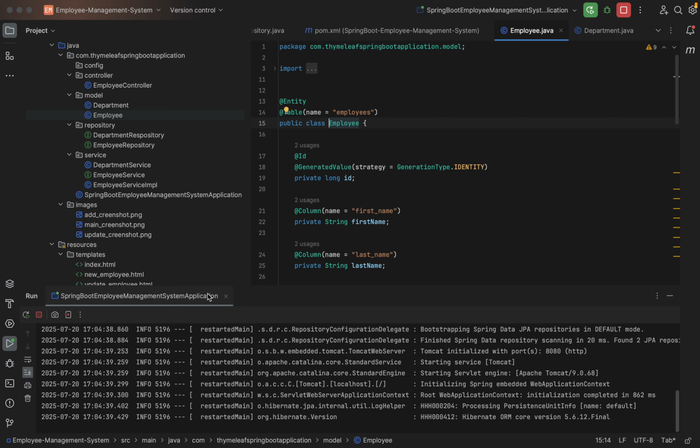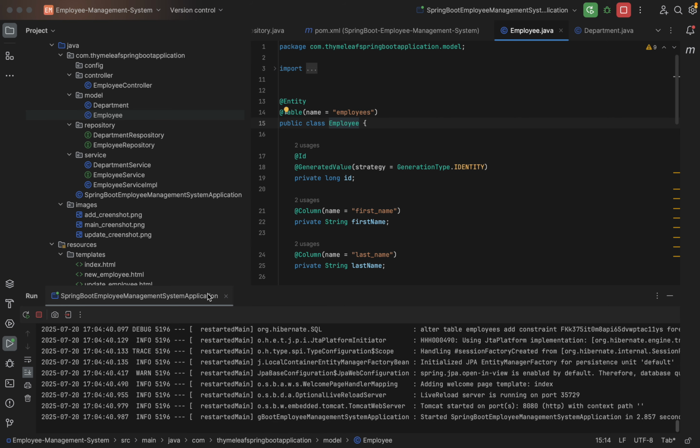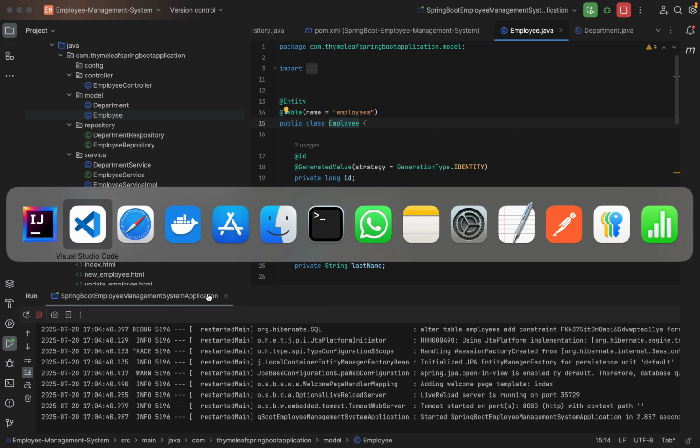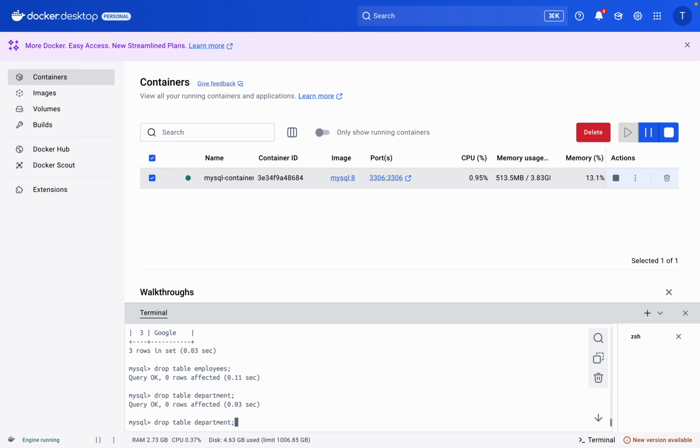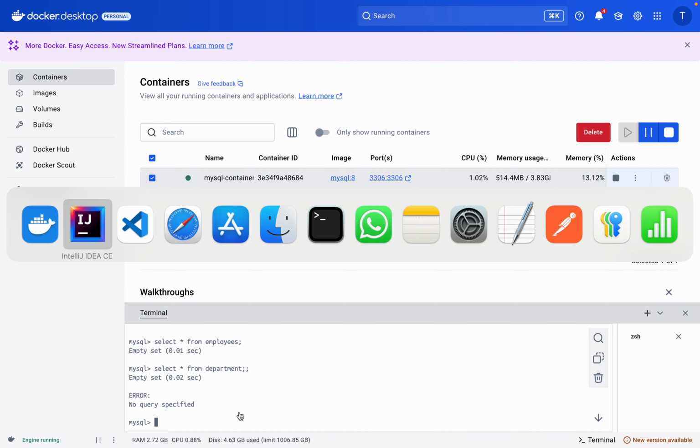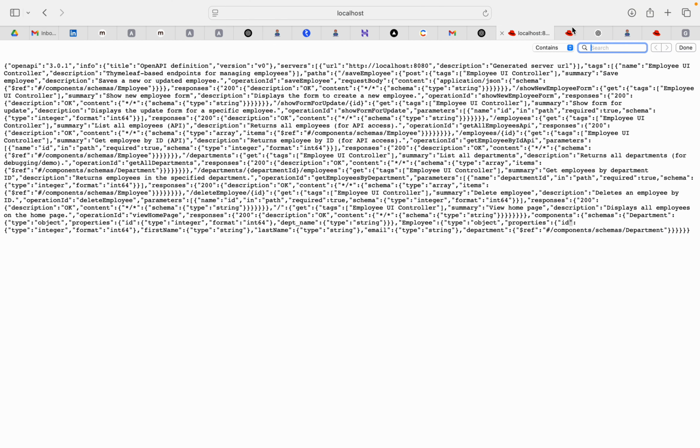I'm using MySQL under Docker. From Docker we can simply go to the MySQL SSH and see if we have all the tables in place. Select star from employees. Okay, and the second table is department, right? Department. Okay, so we have an empty set for it. Let's go, and I have created a Thymeleaf.